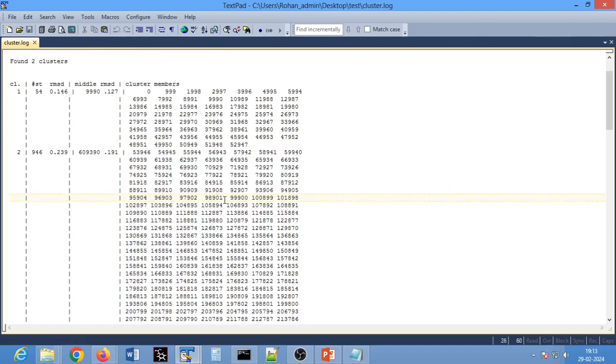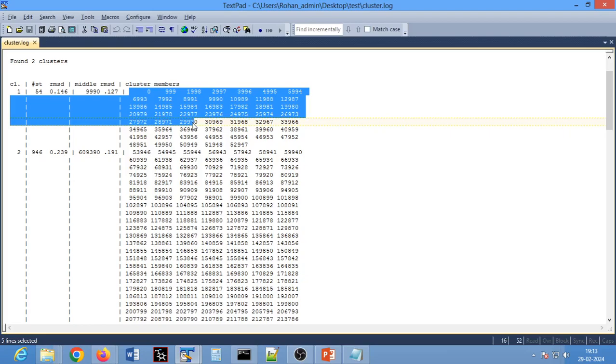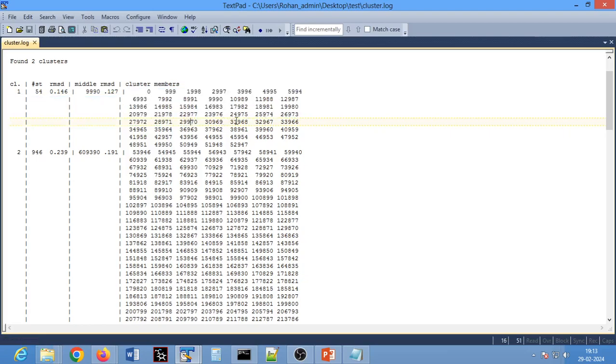Okay, now the representative frame of the first cluster, as you can see at this particular location, is the frame at time 9990 picosecond, right? And the representative frame of this cluster is at this particular picosecond, right? So this number is very important for us, because this is what we are going to need for frame extraction, that is the next step.